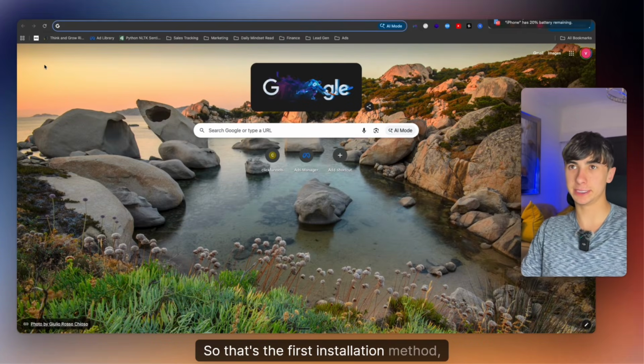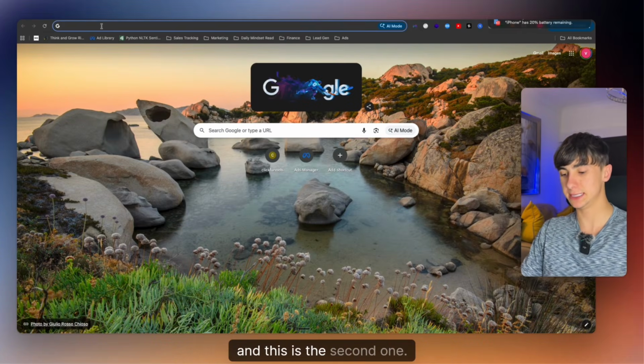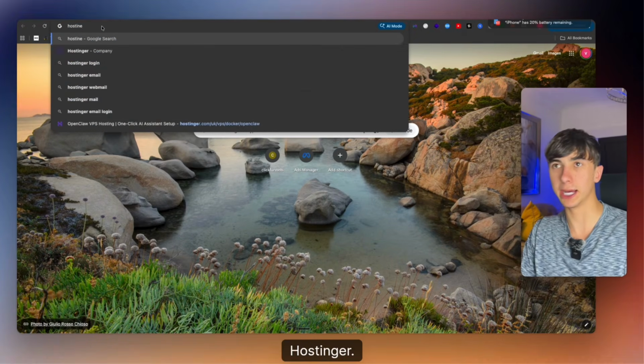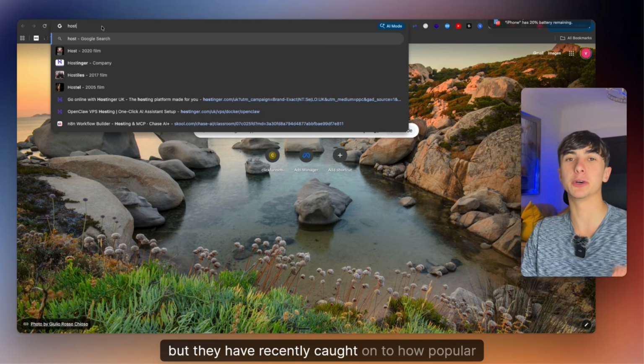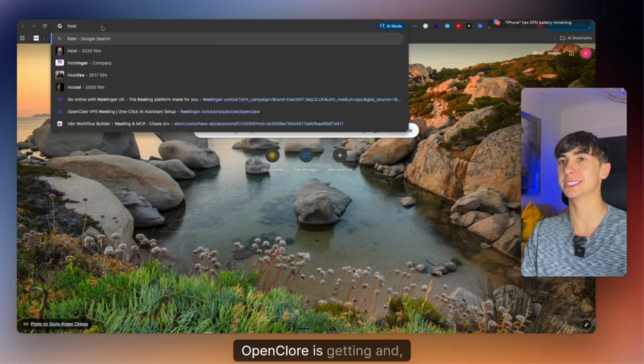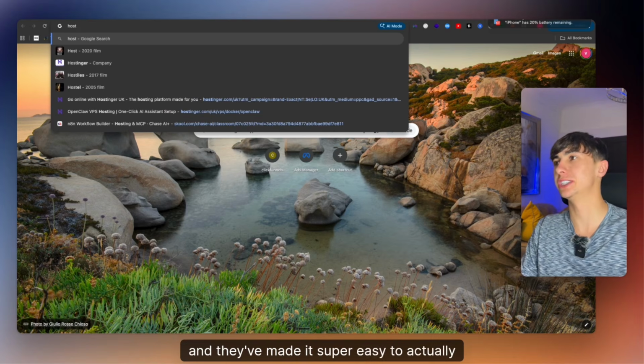So that's the first installation method, the local one, and this is the second one. You're going to go to something called Hostinger. Now, I'm not sponsored by these, I don't have an affiliate link or anything, but they have recently caught on to how popular OpenClaw is getting, and they've made it super easy to actually integrate this thing.